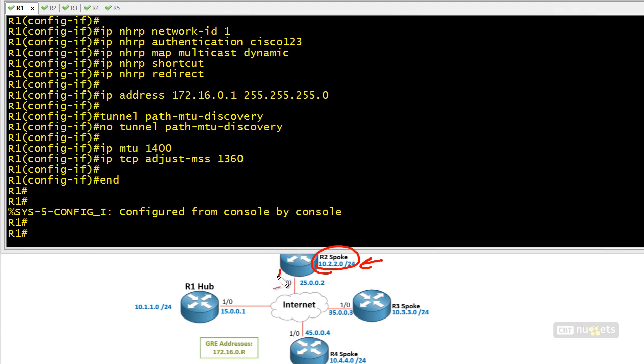Now, the tunnel interface on R2 is going to be slightly different, and that's because it's going to have a different GRE address. It is going to have an IP address of 172.16.0.2. And what we're also going to do is tell the tunnel interface about the NHS. That's the NHRP server's address. And that way R2, if it ever needs to send an NHRP request, it knows exactly who to send it to.